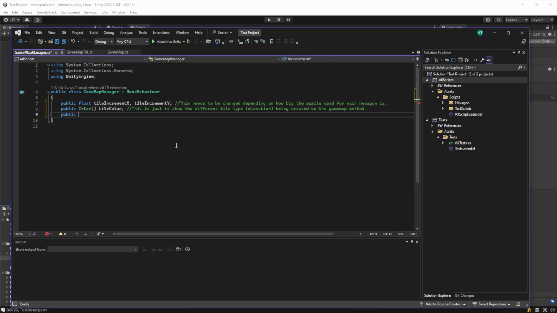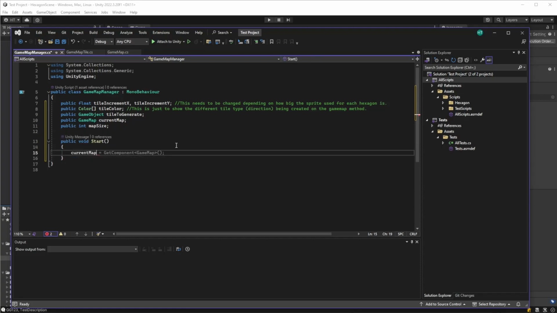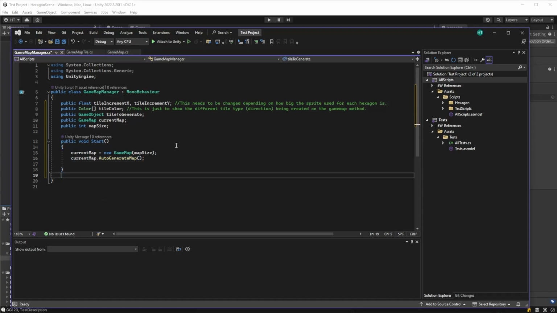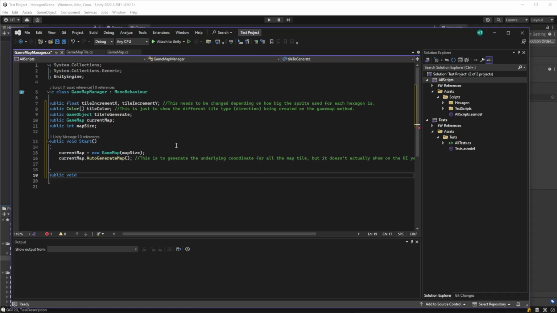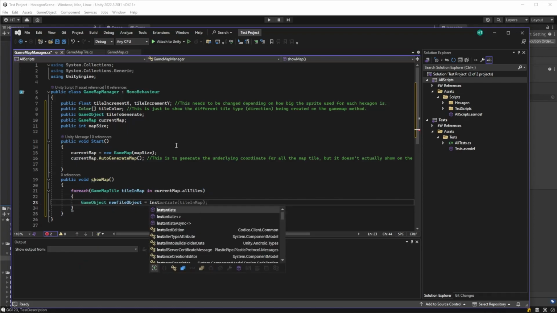We would also need a GameObject variable to put the tile prefab in, a GameMap variable to host the current map, as well as an integer variable for map size. In the start method, create a new GameMap instance providing the map size as a parameter. Populate the game map using the auto-generate-map method. Then, create a show map method. Loop through all the tiles from current map and instantiate all the tiles from it.